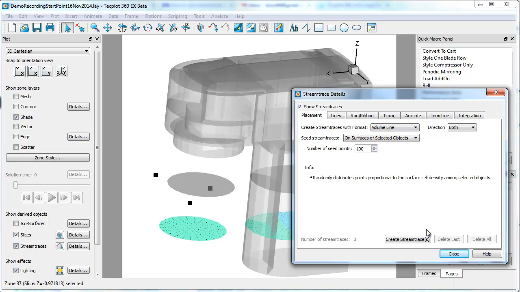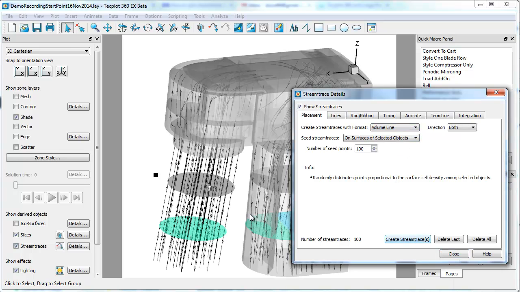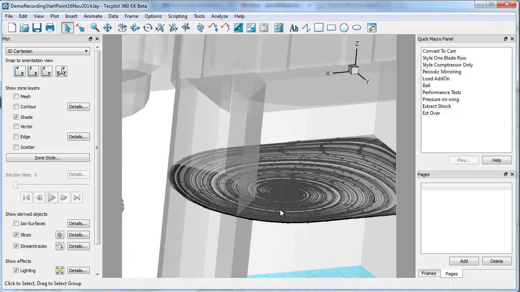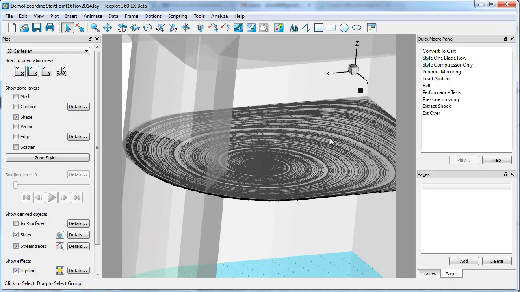Just to give you an idea of what that would look like, if I create the stream traces from the slice, you can see that it creates a number of stream traces, but that's not what we want, so let's delete all those. We actually want these to be surface lines, and we'll go ahead and create those stream traces. So you can see if we zoom in, we have nice stream traces showing the circulation on the slice.